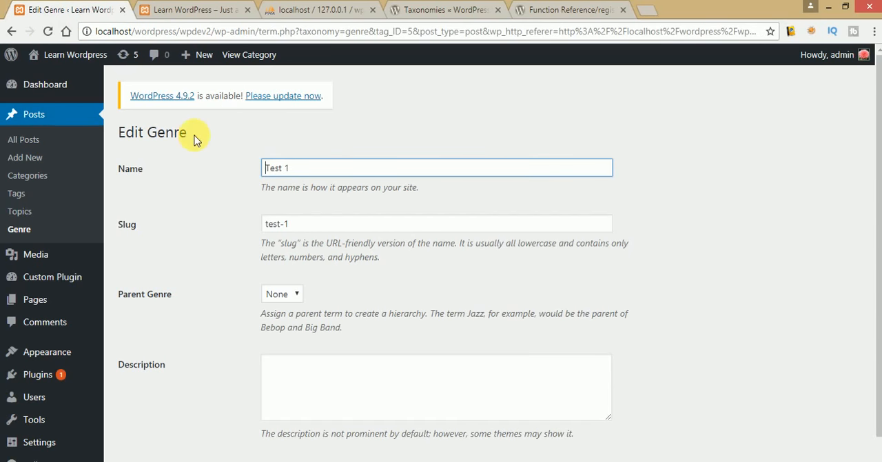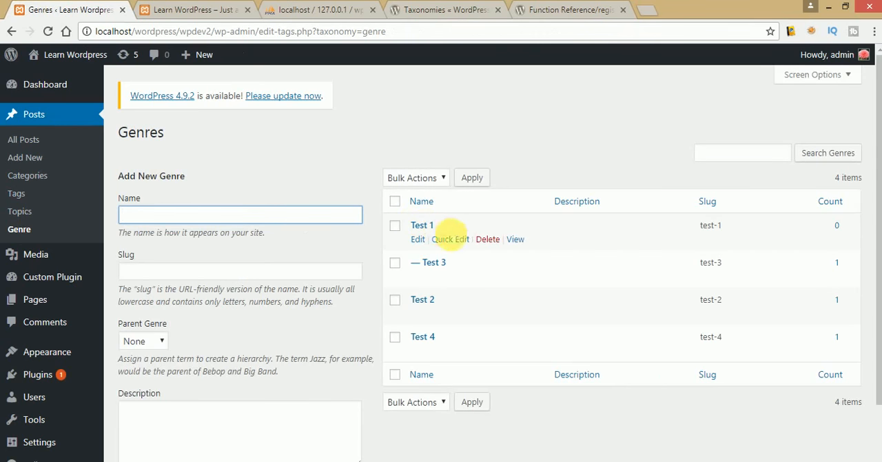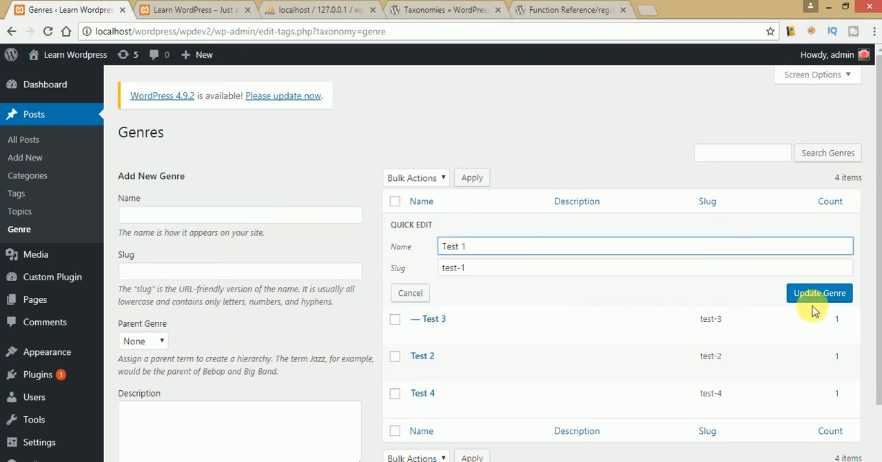Once you refresh, you can see edit Chanier. Okay, we have successfully labeled our custom messages. Just click on that. If you click on quick edit, then you can see update Chanier.